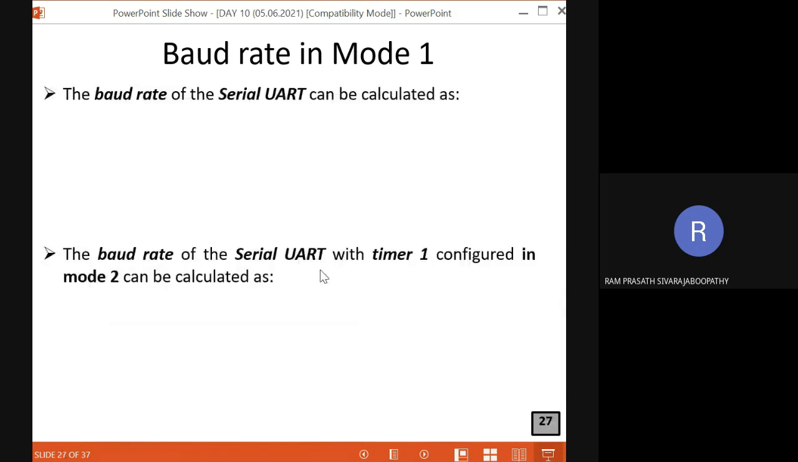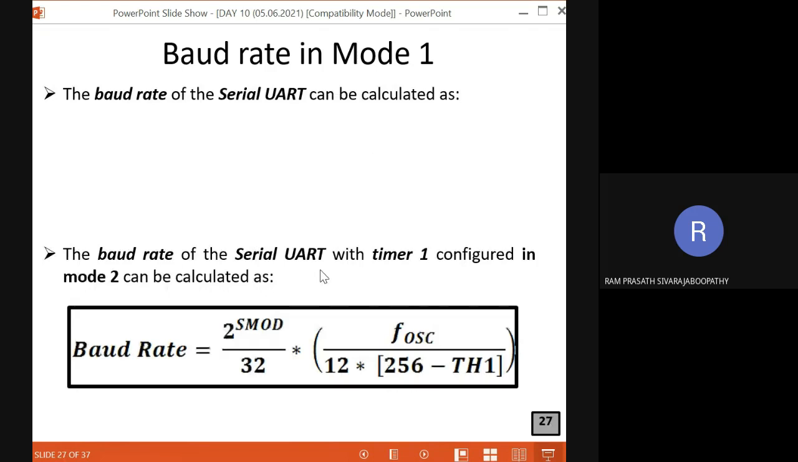Listen carefully. Baud rate is equal to FOSC divided by 12. That is the very first thing I told you. Then if SMOD equals 0, again we divide by 32. That value is divided by 256 minus TH1, where TH1 is the count value I have to put. And 256 minus TH1 means what? The overflow rate. So the timer 1 overflow rate depends upon the value you are loading in TH1. Is the formula clear to everyone?